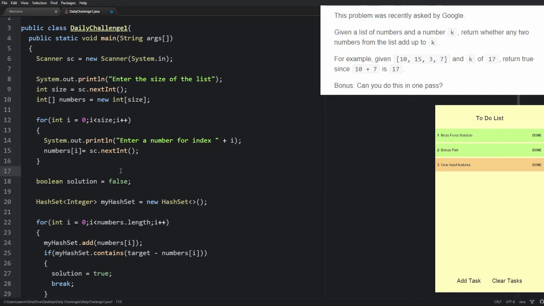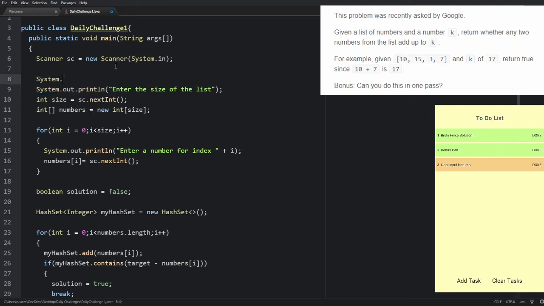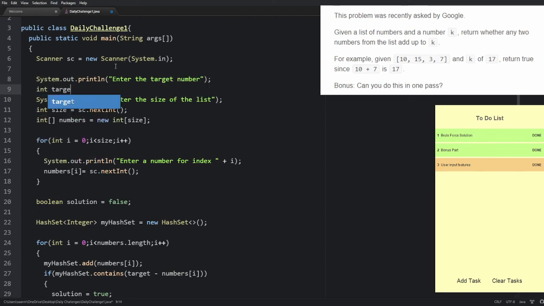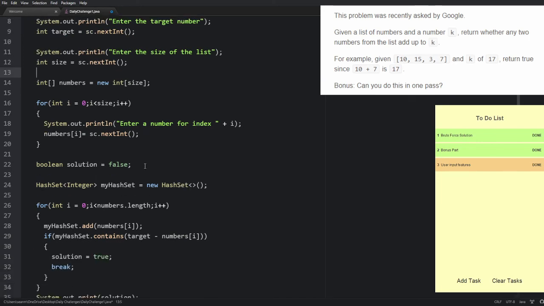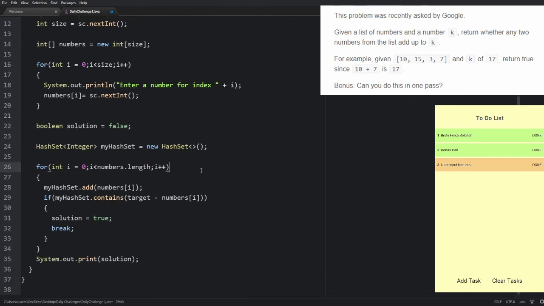And now what we want to do is get the target number. So let's get that in first. System print enter the target number, and then int target equals sc.nextInt. So I'm using the same variable names, I'm just changing the way in which we get them. Everything else stays the same. That's essentially it. So let's compile and run that and see what we come up with.